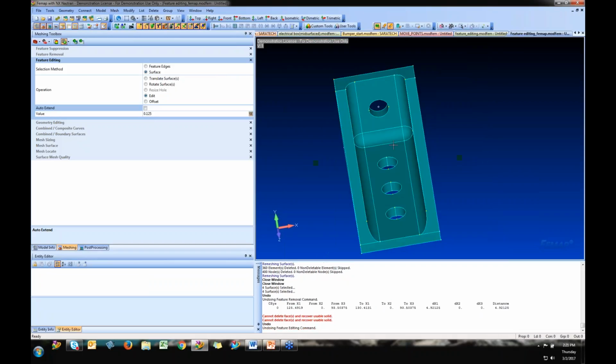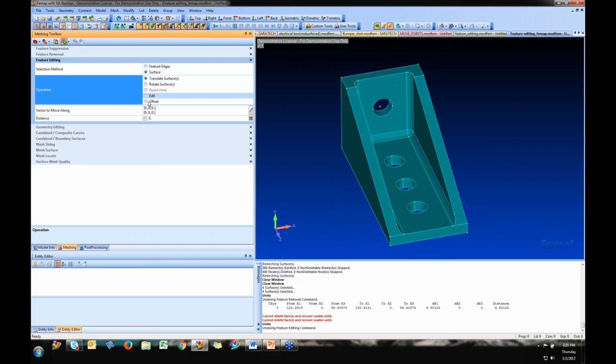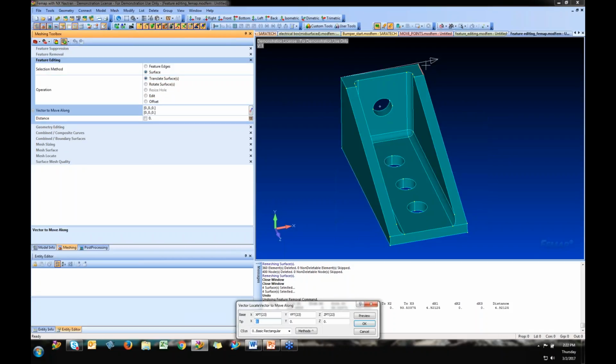So I'm just going to do an undo. And now I want to go ahead and say auto extend. And now when I select the same entity, it grabbed all the ones that were connected to it and changed those also to that same value. Now you can also do some other things in this translate surface. I'll just do this.